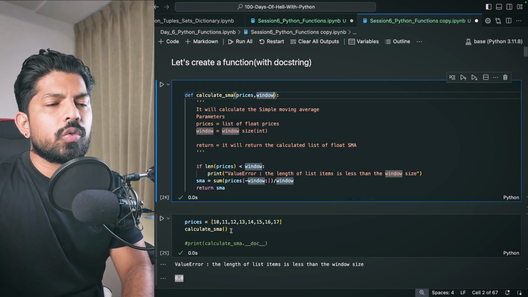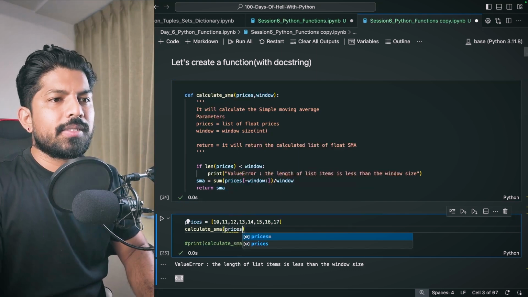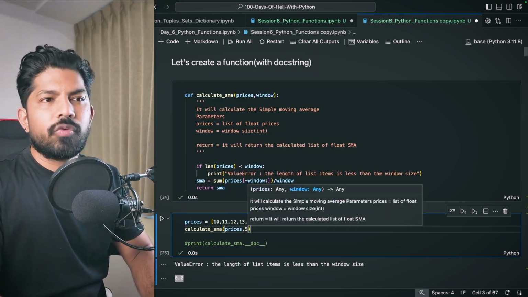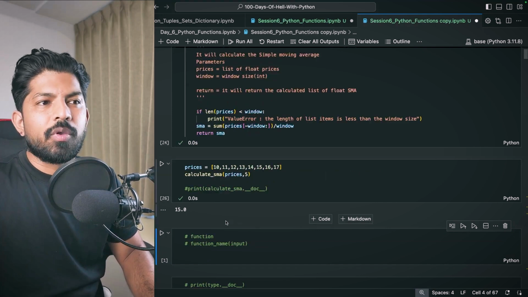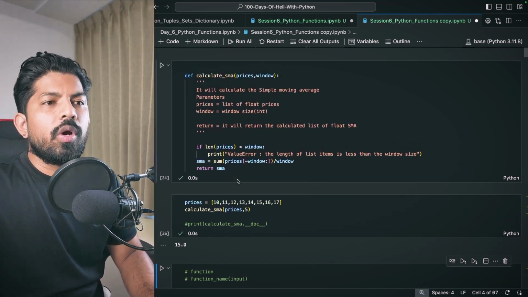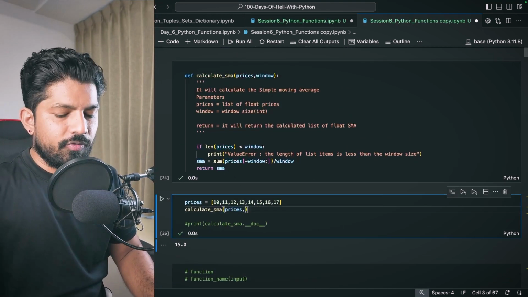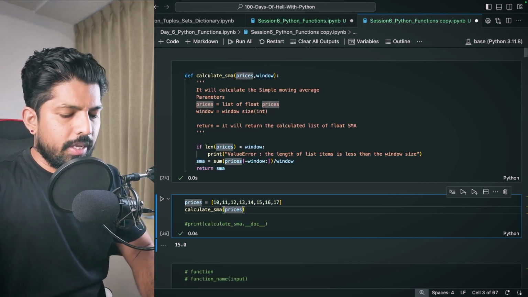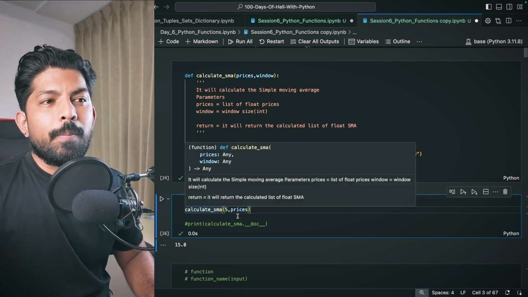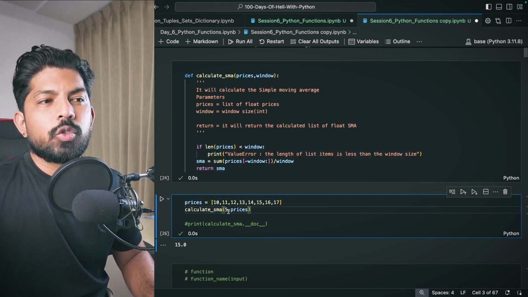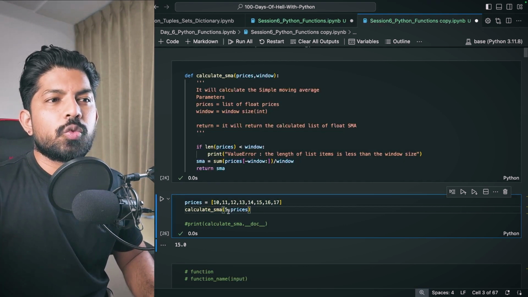And here we will keep it the same, prices and the window, which is 5, right? Now when I hit shift enter, we know that we are not getting any error and we are getting the correct value. But what if I just change the 5 to the first position and prices to the next? For example, when the user is calling the function, but he doesn't know the correct order, right? So he just provided the 2 arguments, which is 5 and prices.